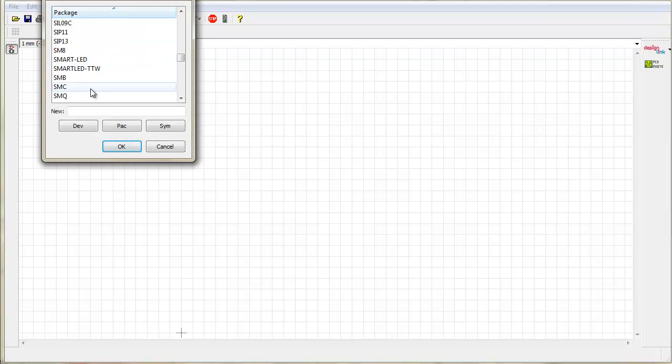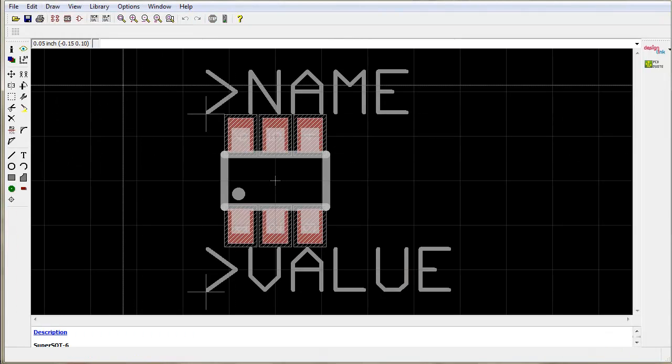That takes us down to S, and then scroll down a bit. There's a lot of S's. T, and then scroll back up would be quicker. And we look for that variant. There it is. Load it in, and that's the one we want.